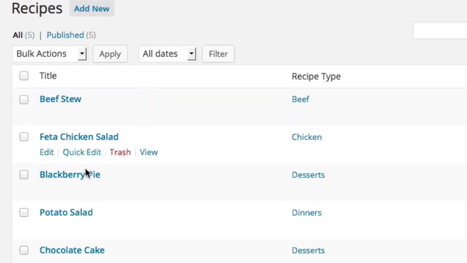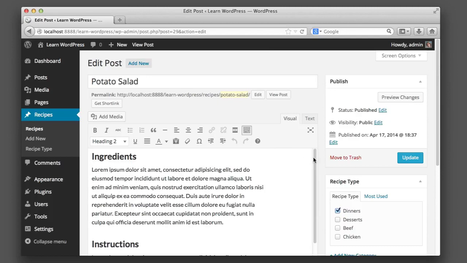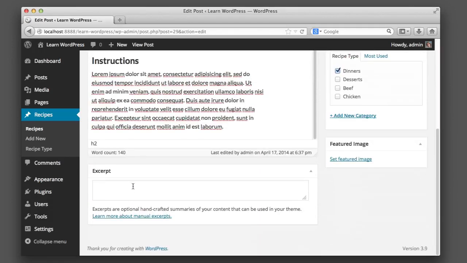Beef stew, feta chicken salad, blackberry pie, potato salad, chocolate cake. And you can see that we can even use different categories or different taxonomy systems. We can categorize the meals as chicken or dessert, dinner. And these categories are entirely separate from the categories that we use for the news or blog section of our website. And if we click on one, so if I click on potato salad, you can see that it looks just like a post or a page. So you can add content. Oh, here's where the ingredients go. Here's where the instructions go.